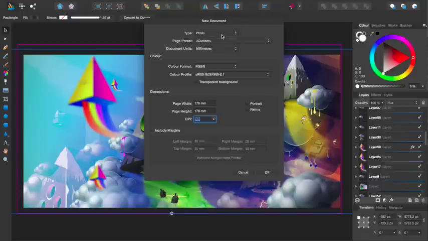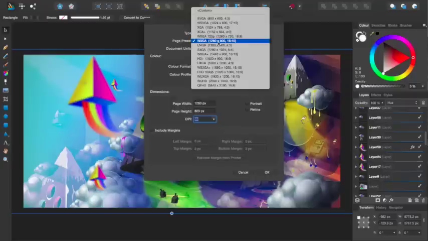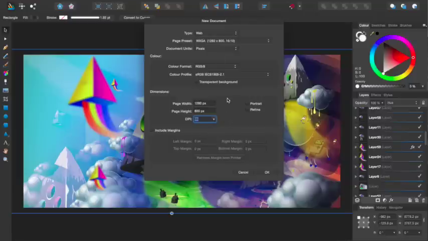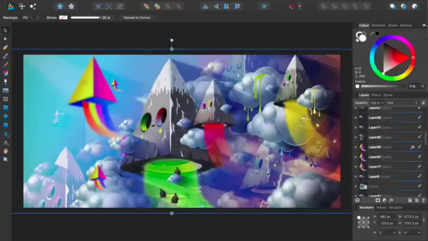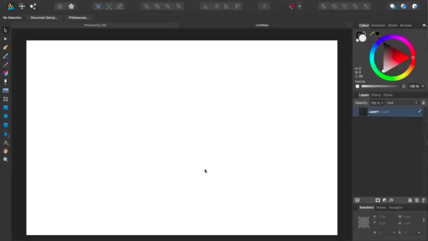But you have these different options here for different things. You could say web, whatever all these things mean. I don't even know. Oh, here you go. Pixels. Let's just hit OK. So boom, we have a file.